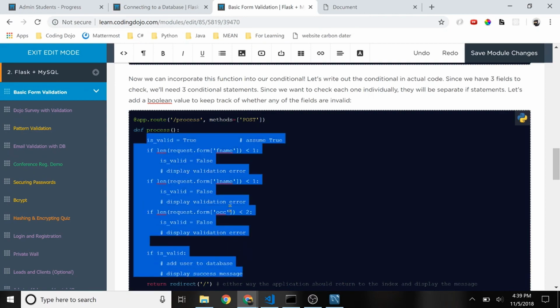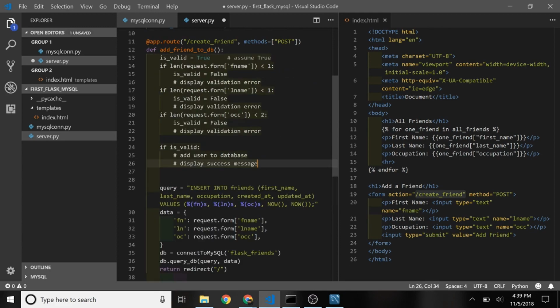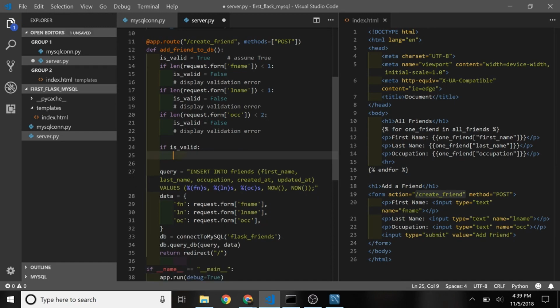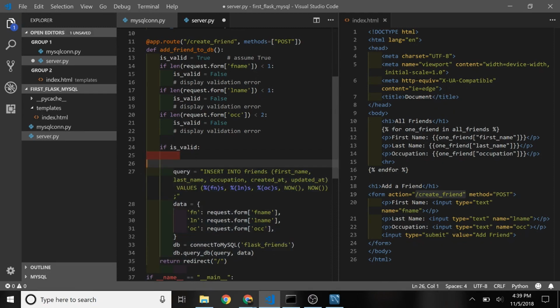So let's take this code and put it in here. Before we do any of this, we will check to see if the information that they provided, first name, last name, and occupation coming from the form, meet these expectations. If they do, then we can go ahead and add the user to the database, which is this code that we had previously. So we can add all of this into this if check.